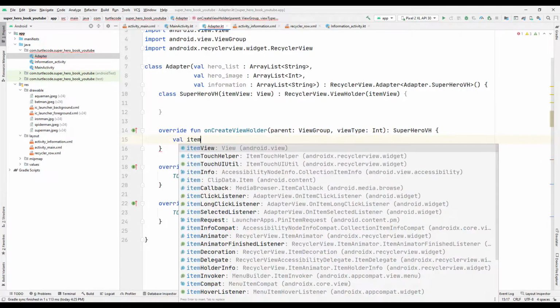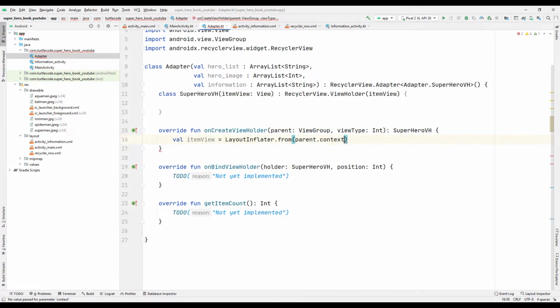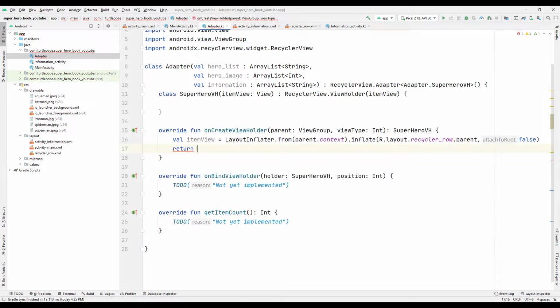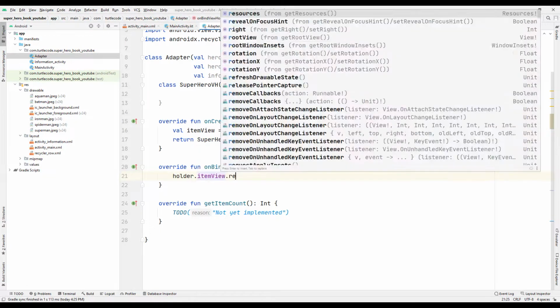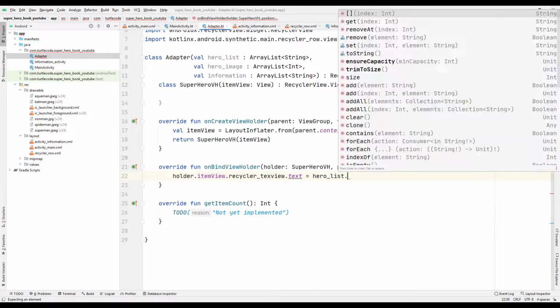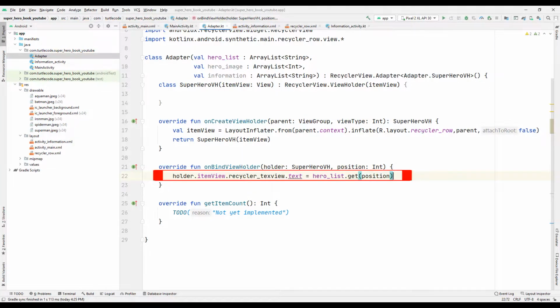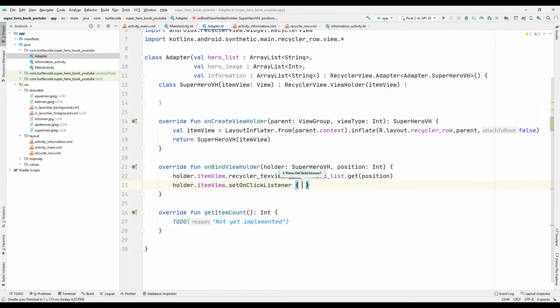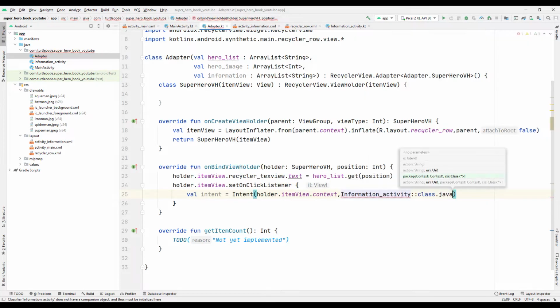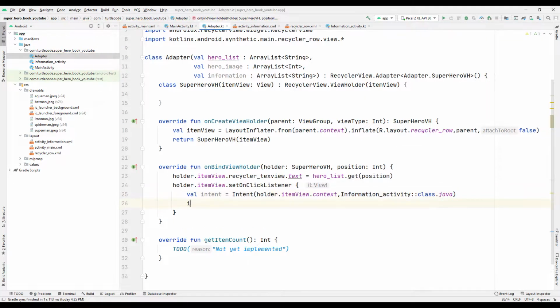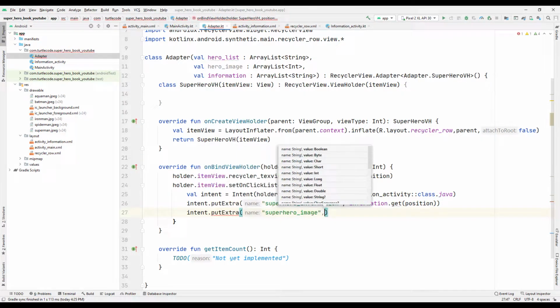Create a variable using the layout inflater property in the onCreateViewHolder function and expose it in the superhero class. Show superhero names on main screen in sequence in onBindViewHolder function. When the user clicks on the superhero name, we will go to the information page. Submit superhero info and pictures info activity, along with keywords, by position number, using putExtra feature.